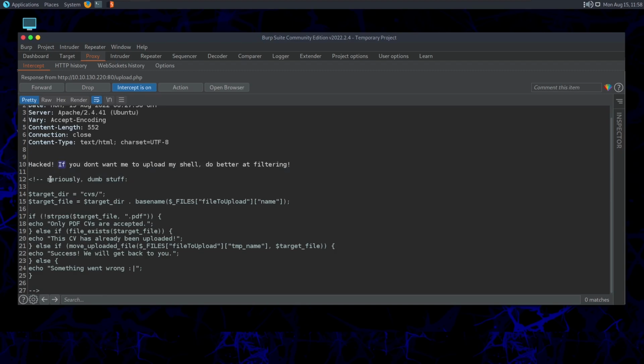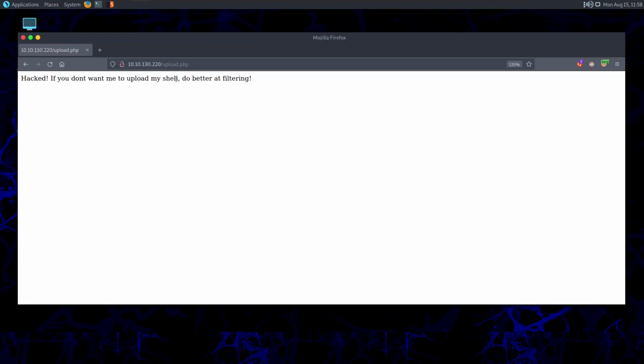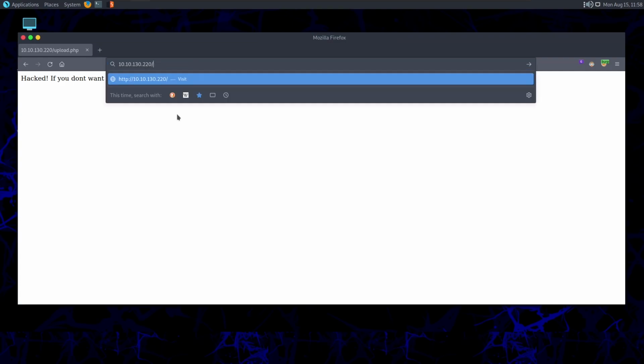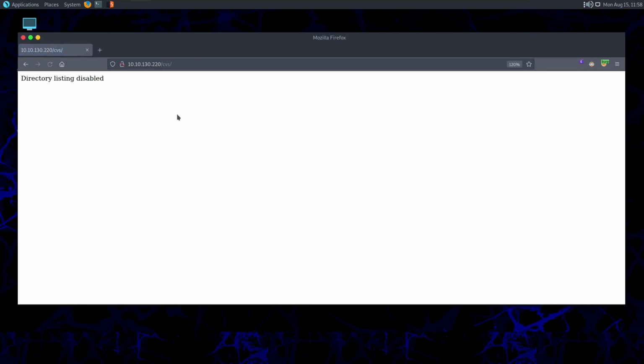With this text we also have some PHP code, and it actually tells you what code was used to make that upload function work on this website. We can see the target directory is cvs, so that's a potential directory on the web server. So let's see if that is true. I'm going to turn off the intercept and let's see if cvs does exist. So cvs, and you can see it says directory listing disabled. So yeah, this folder does exist.